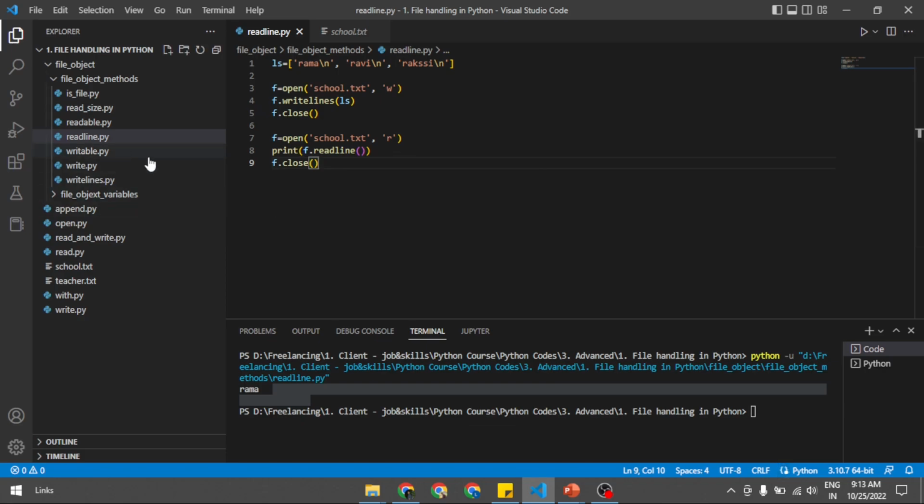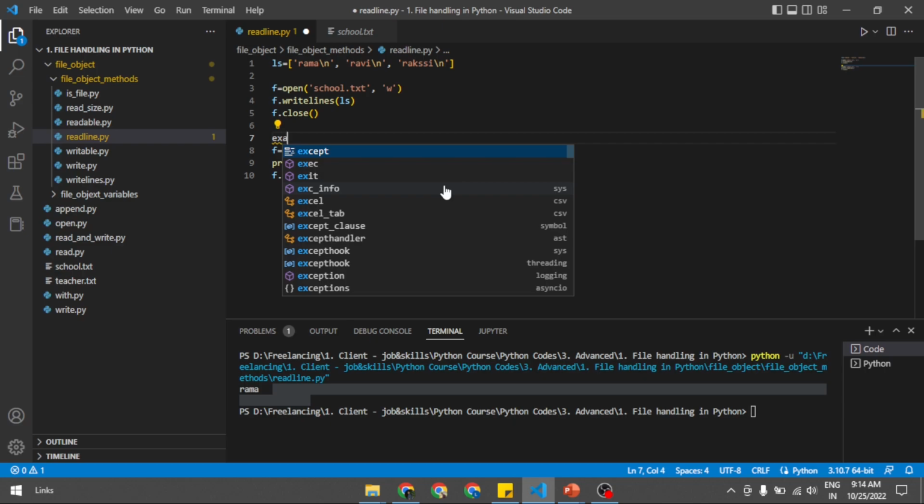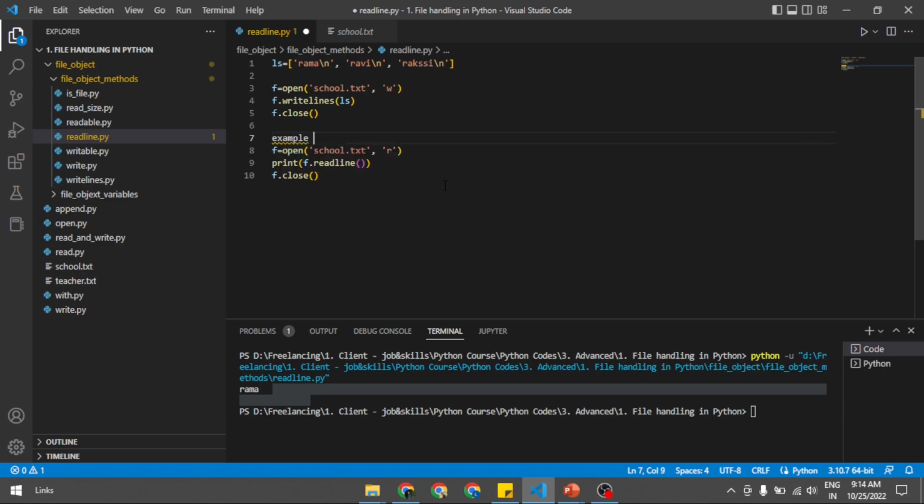So if you want to perform readlines, this is an example for readline.